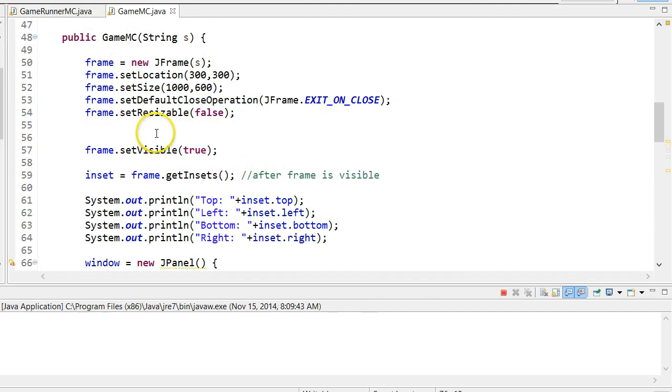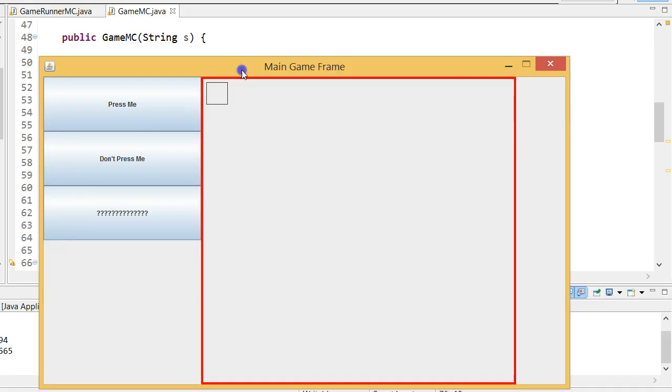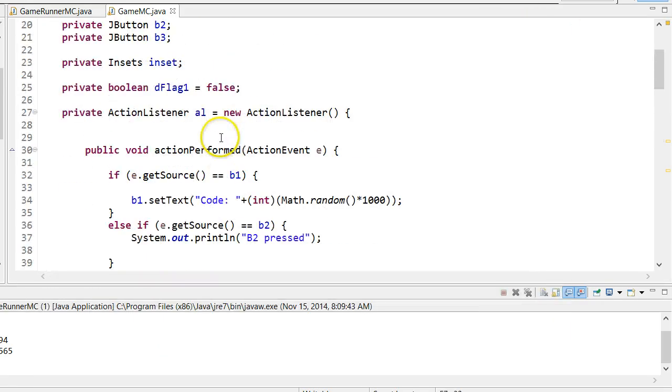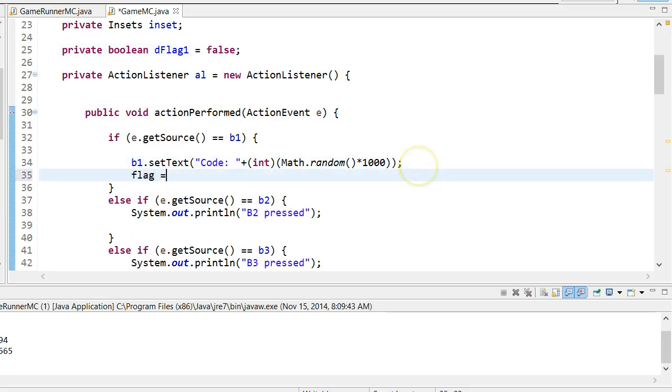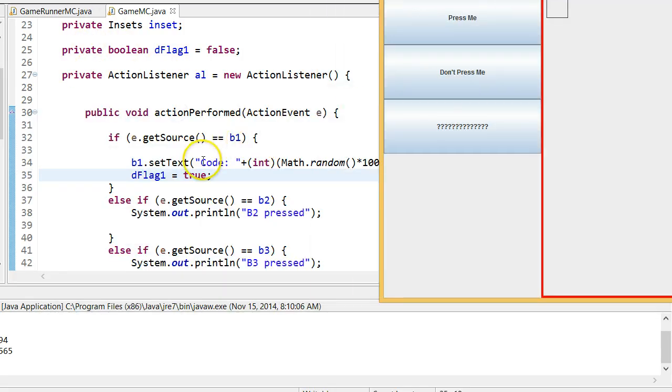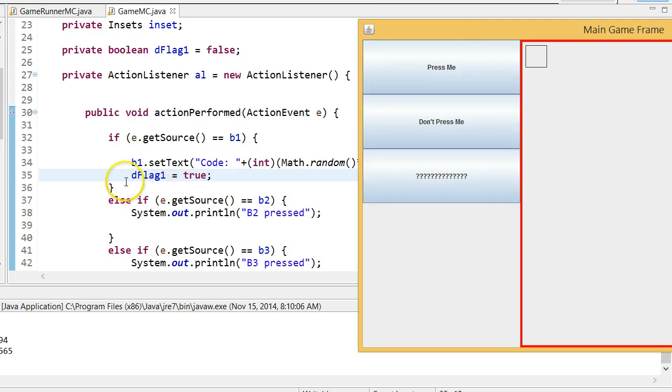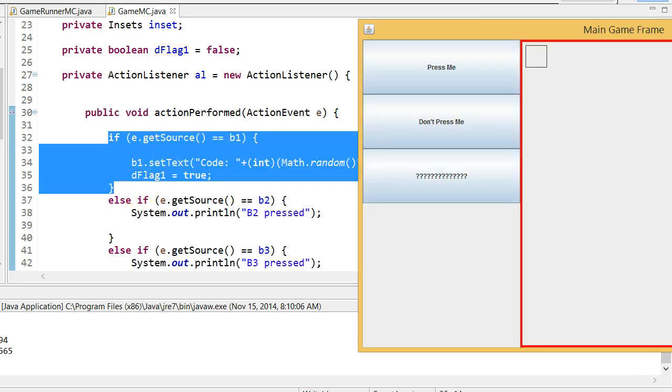And now if I run this, the line doesn't appear because, remember, I initialized this flag to false. So what I'm going to do is, when I click my button, I'm going to set dflag1 to true. I called it dflag1 because, again, draw flag 1. So now if I run this, when I click this button, this code gets executed, which is going to result in this flag moving from false to true. Now you'll notice it doesn't draw.